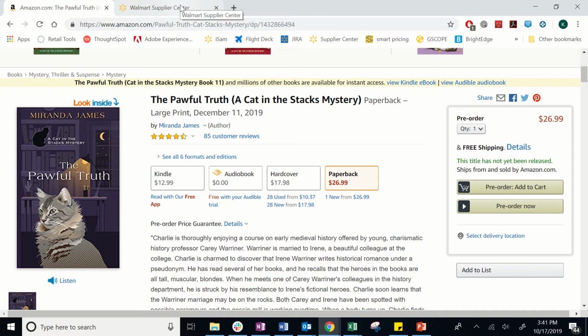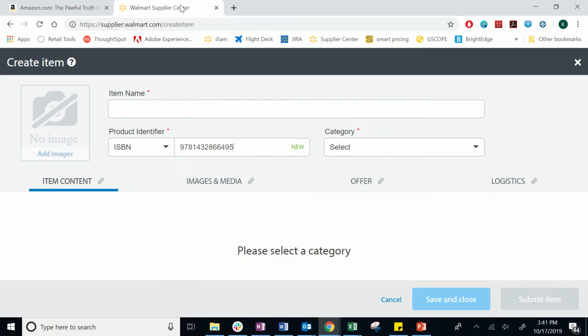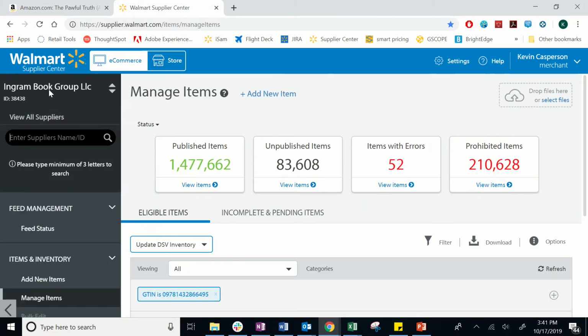What should really happen is the DSV Ingram should be the one setting it up, but let's say this is a little far out or they set it up incorrectly. This is the way to get around that and fix it. So the first step is to go in and make sure that it actually hasn't been set up.